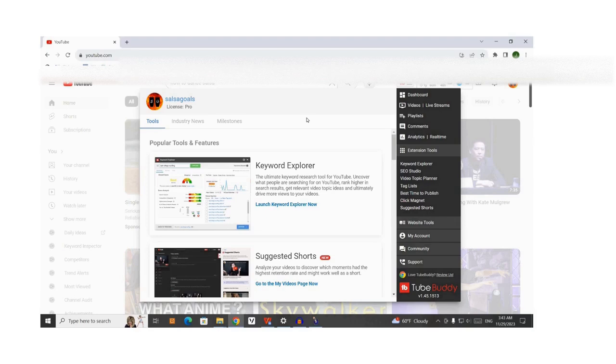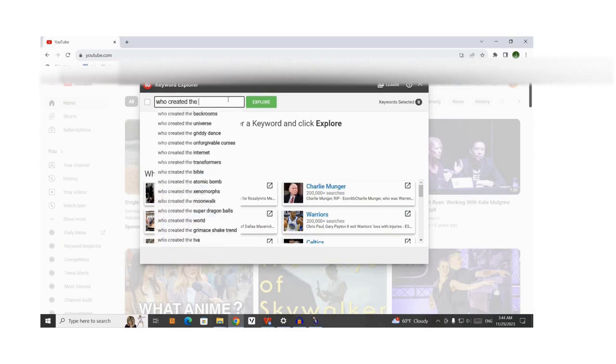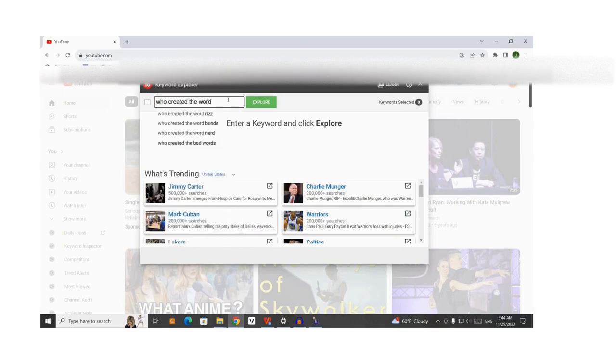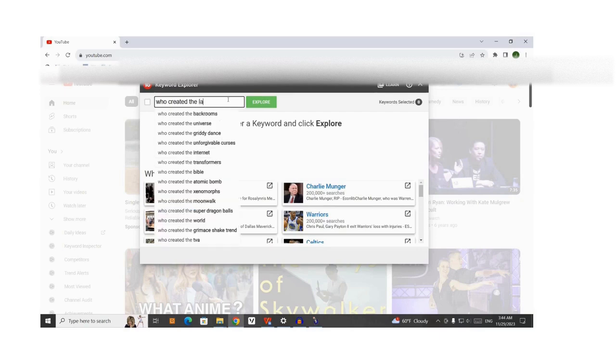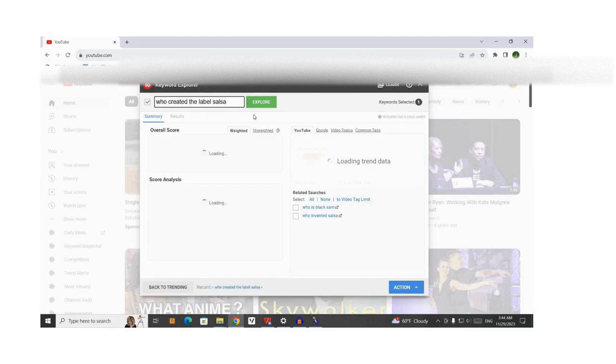It has many features, but when it comes to creating titles, I like to use what's called the Keyword Explorer. And what I can do is, in this search box, I can type out what I plan on using as my title, and I will get a score to see how that title stacks up. So for example, if I want to say who created the word salsa, or the label salsa, for example, I can click explore and it'll give me a score.